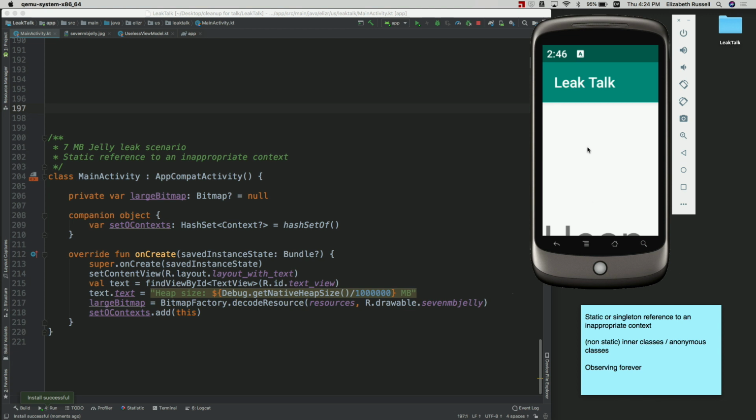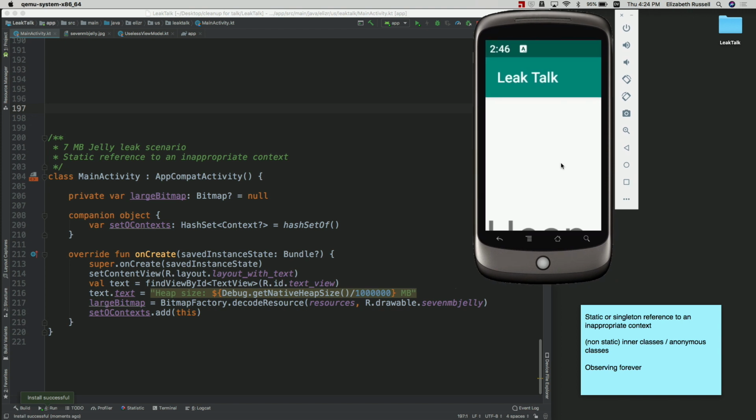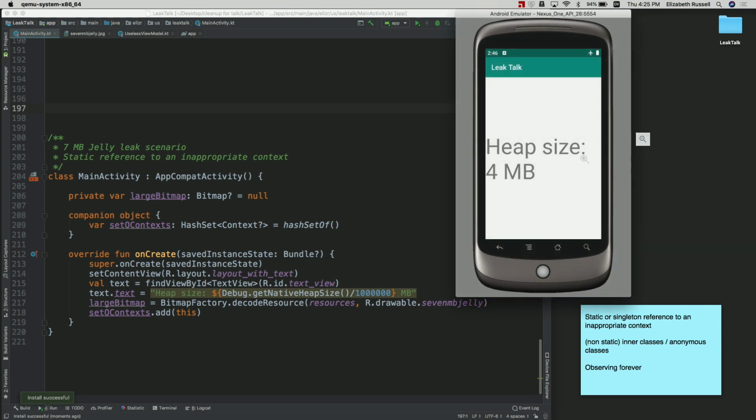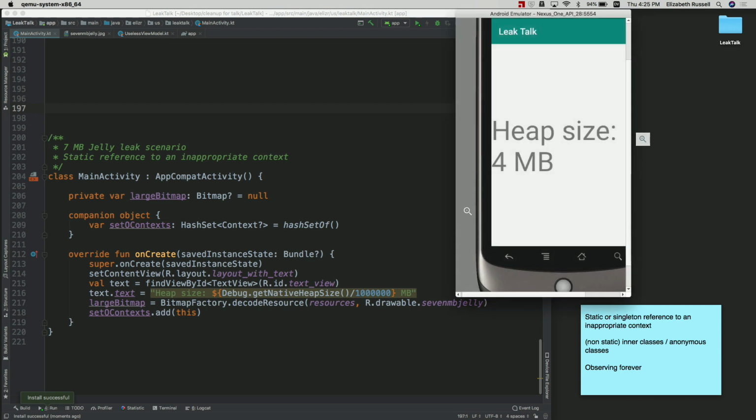Yikes. Anybody know how to zoom out on an Android screen? Maybe this? Oh, yeah. Okay. You guys are the best.